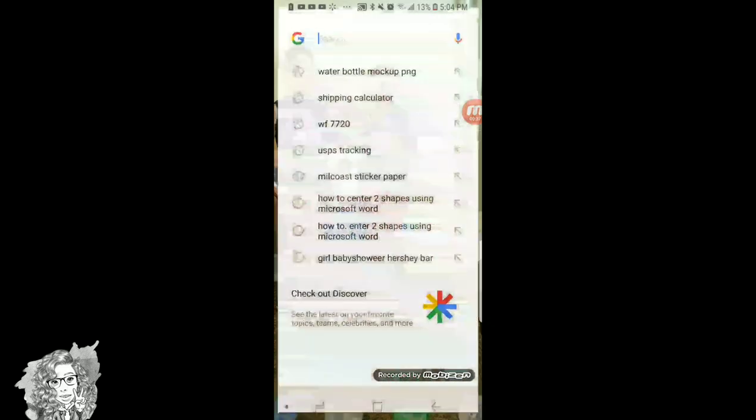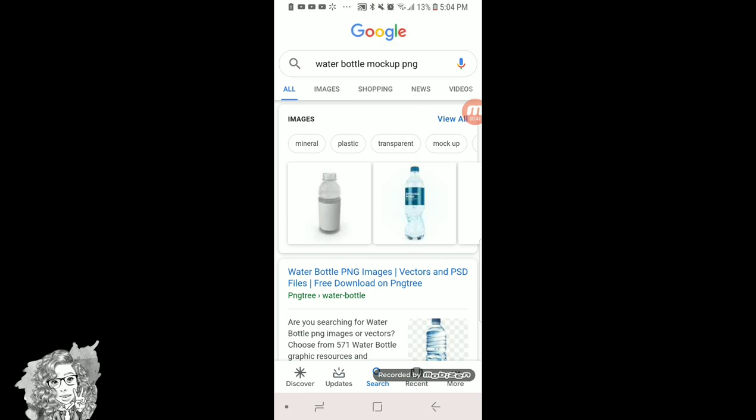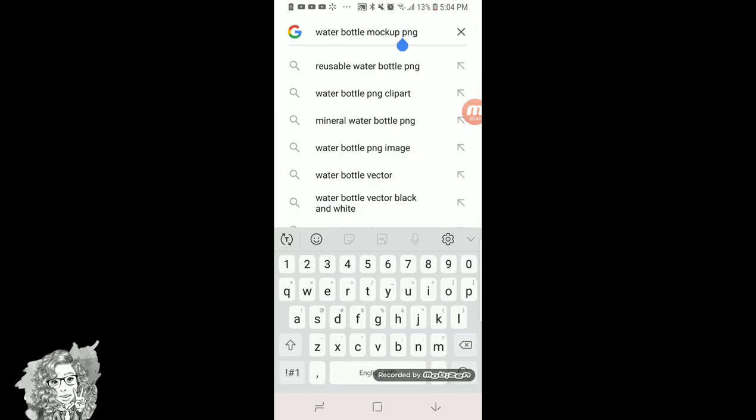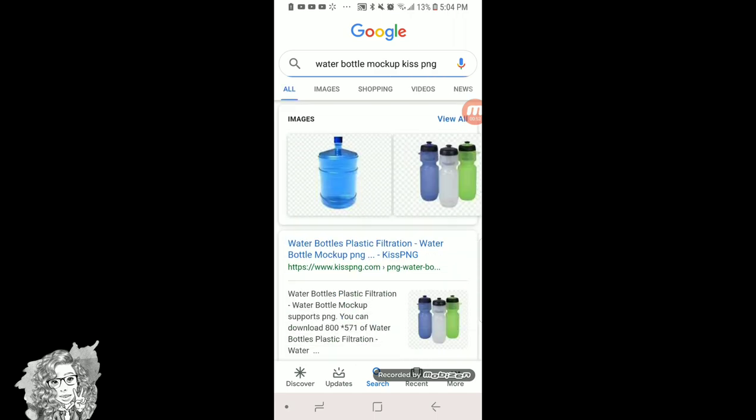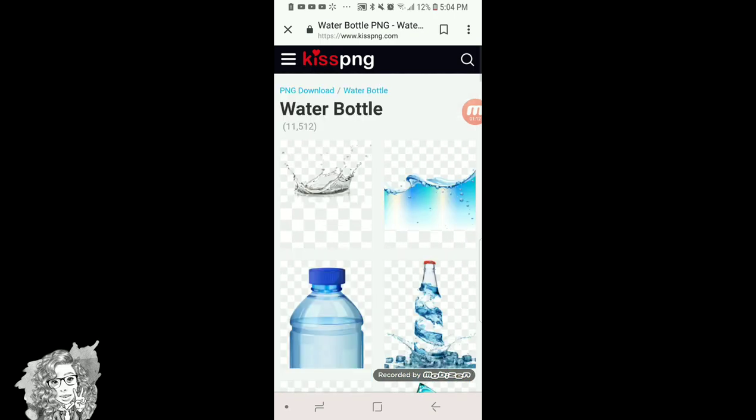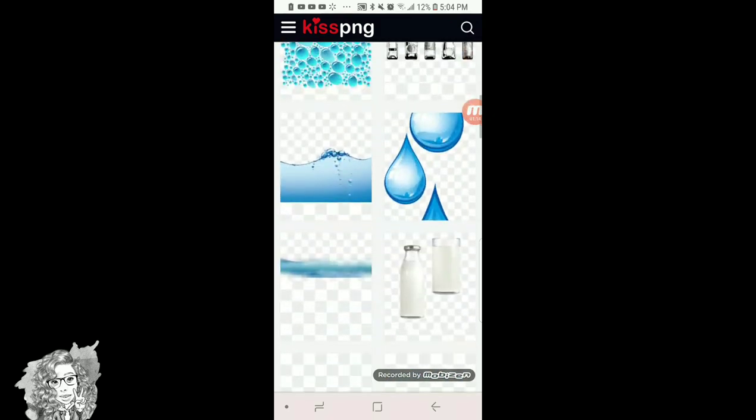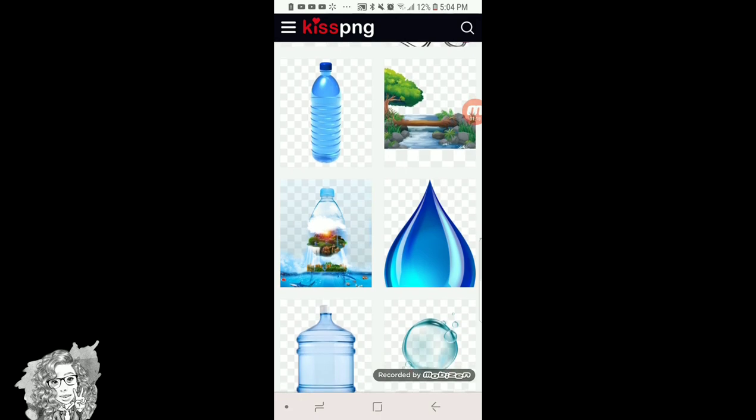Then I will go to Google and I will look up water bottle mockup PNG, but I usually get a lot of my PNGs from the website Kiss PNG. So I am going to type that in. This is the website, www.kisspng.com, and then you just go on the search on the top and you search whatever you're looking for, and then you will click on the item that you want to save on your phone.